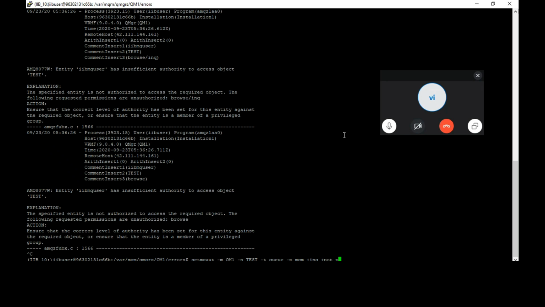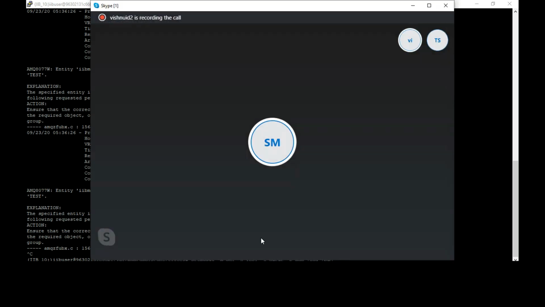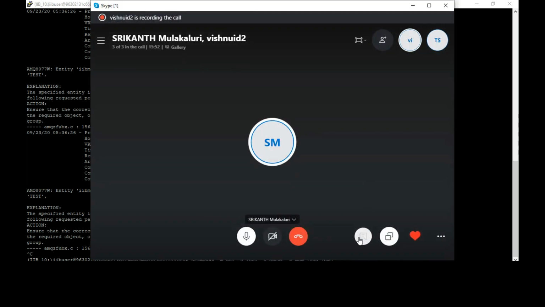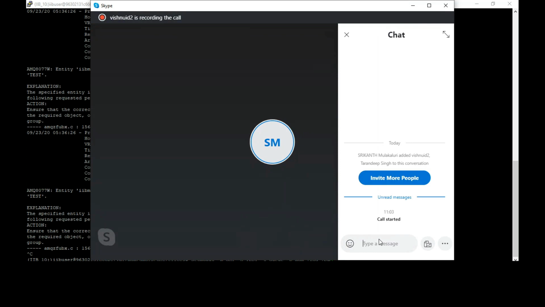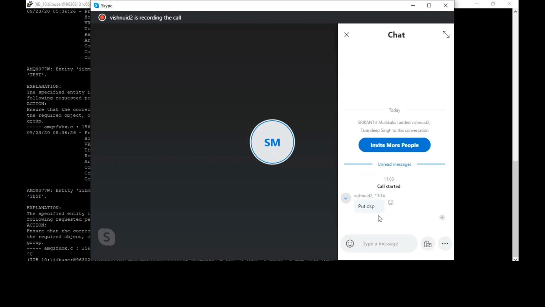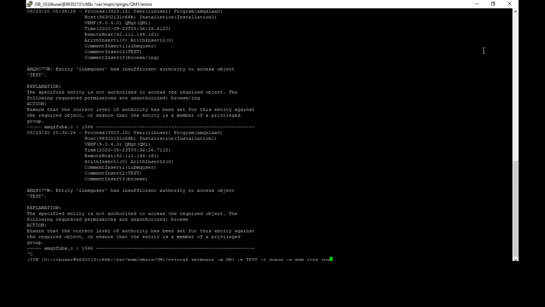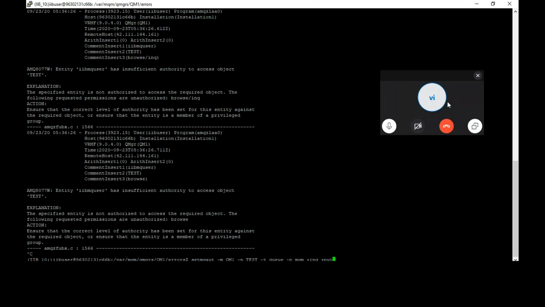So let me try and type those values for you. I'm connecting it from my mobile. So let's see. P-U-T. Yeah, I think it's P-U-T. And DSP. So I've typed those values in here. And you can also type GET. So we're giving it access to put, to display, to inquire, and get. It's fine now, right?